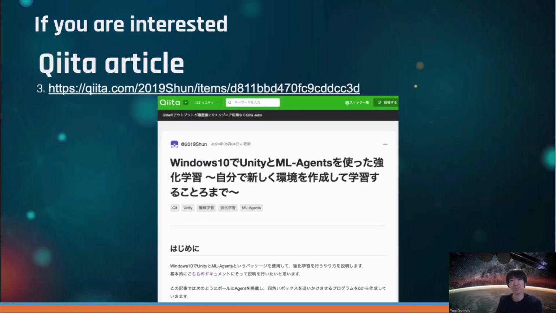Okay, and finally, I recommend this article. This is kind of a translation of the official tutorial, but its flow is easy to follow and especially useful for Japanese speakers. And this can be applied to Mac as well, though it states Windows 10.